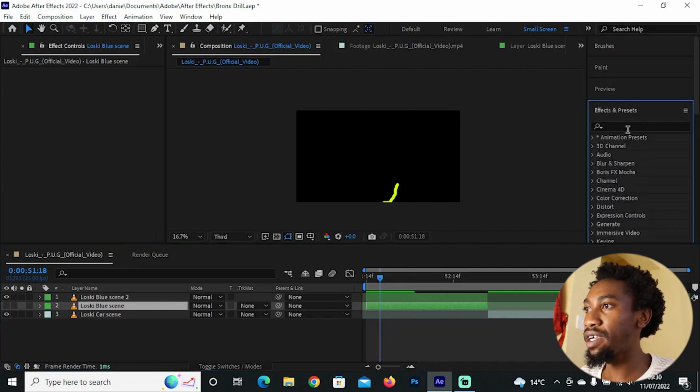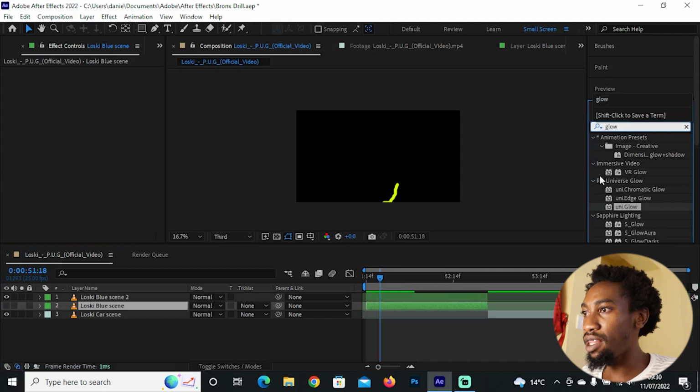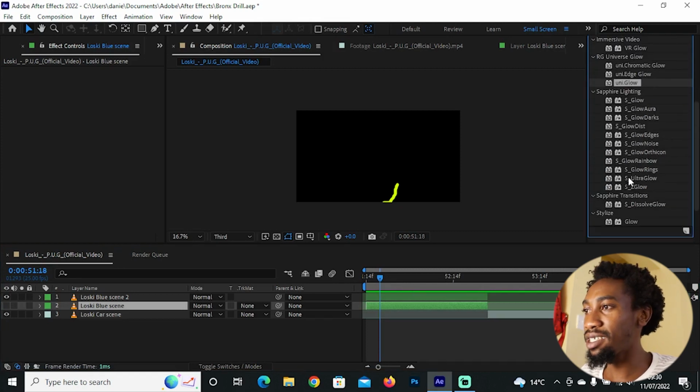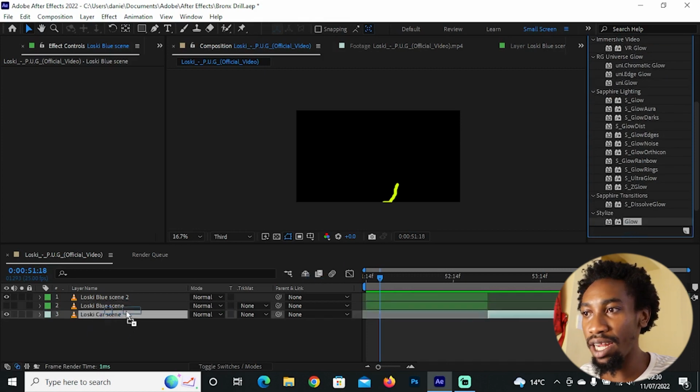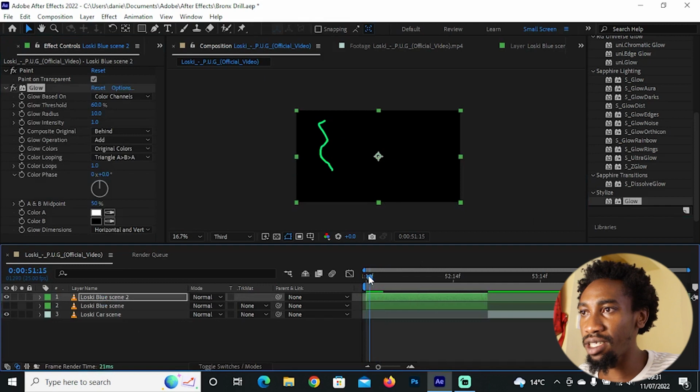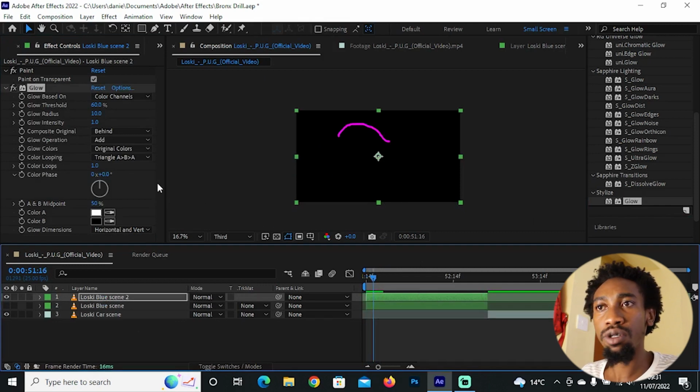So just go to your effects and presets and look for glow. The inbuilt After Effects glow is not the most reliable, but let's just try it. So we'll add it on that scene. With the After Effects glow, you might not see the results immediately. You just need to tweak a few parameters.